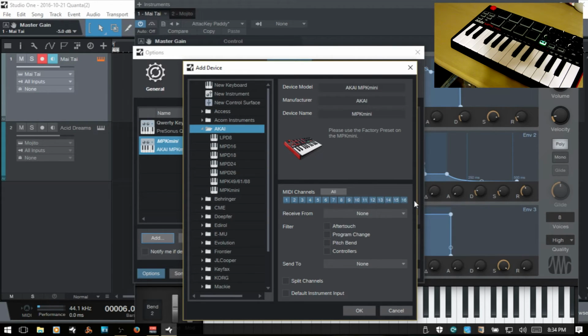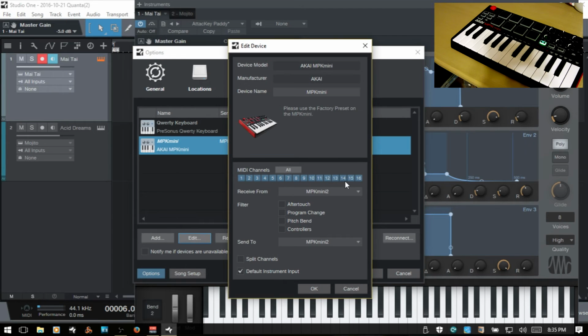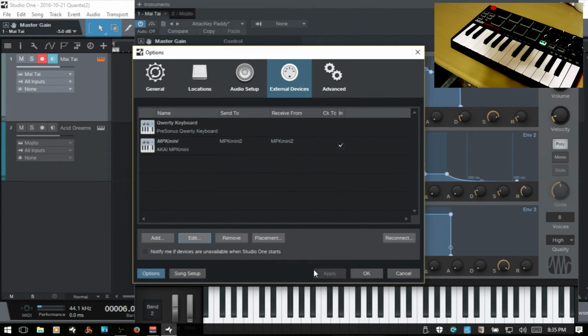Another thing is to make sure that your MIDI channels are active. If we click the All button, then none of these are active. And in this situation, oh, I was in the Add. So let me select that, remove, edit, and then if I deselect these, okay, now we've got nothing. So that's another area to look at.